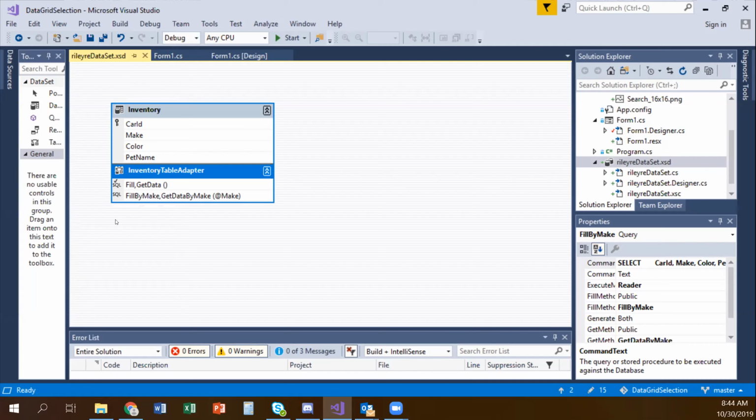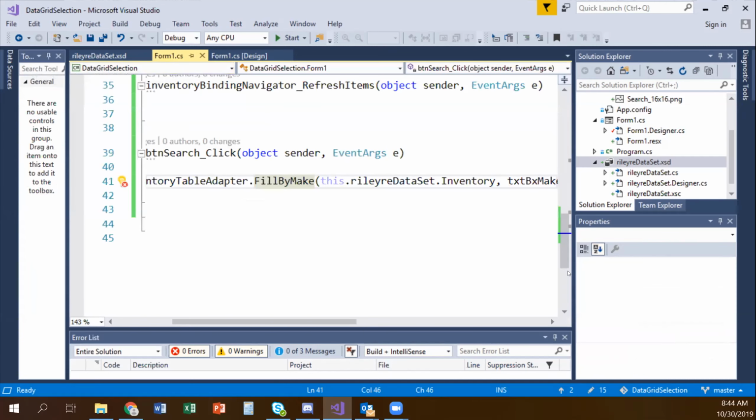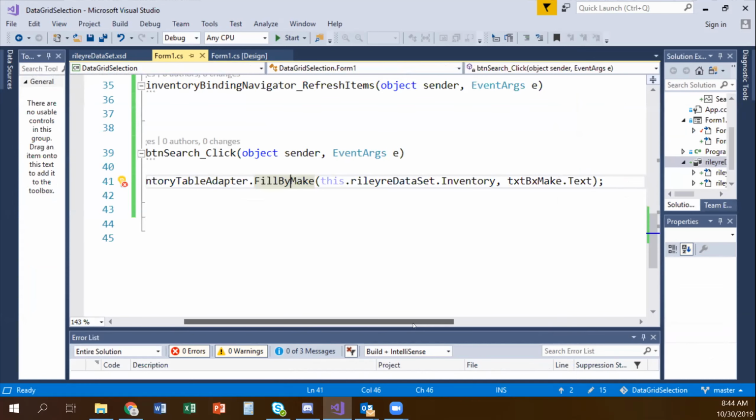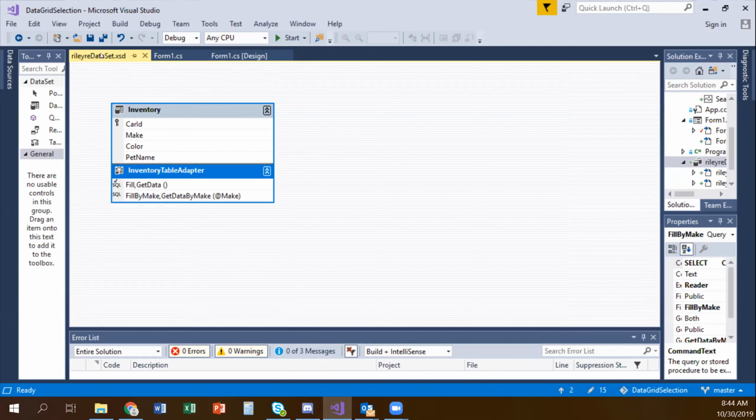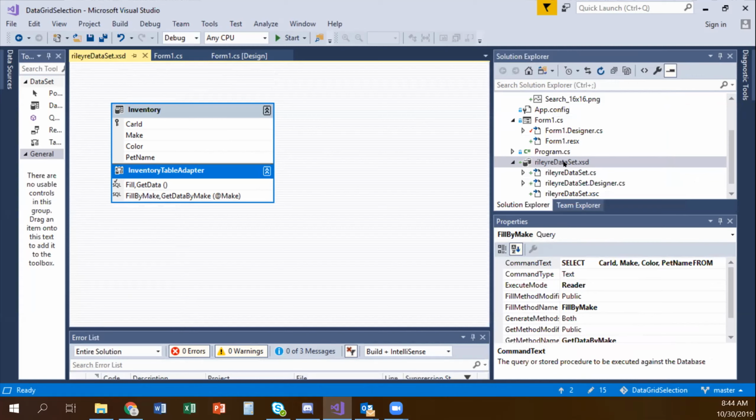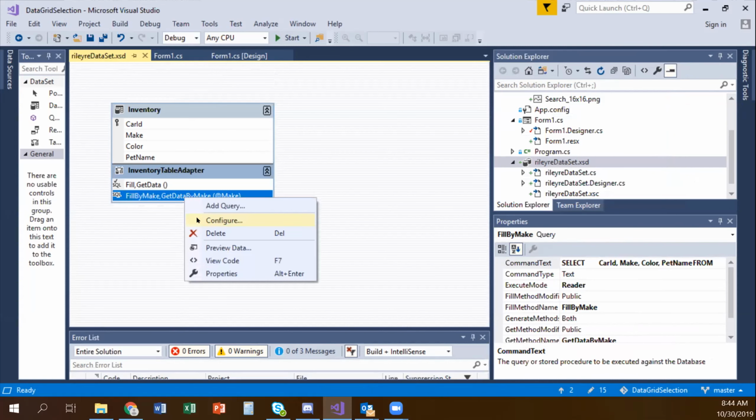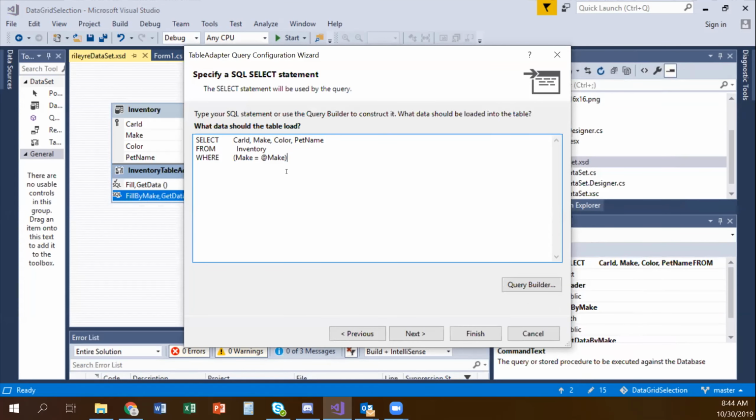Okay, let me show you the last couple pieces of magic to make it work, and then we'll get on with our presentations real quick. So in our code, I guess we should look at the query first. In our query, so remember to get there, double click on your data set. Then we want to look at our fill by make, configure. And we want to say where make equals @ something. I made it say make. And that will be the name of our parameter.